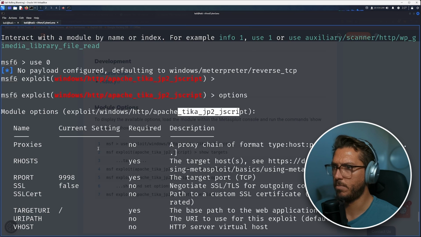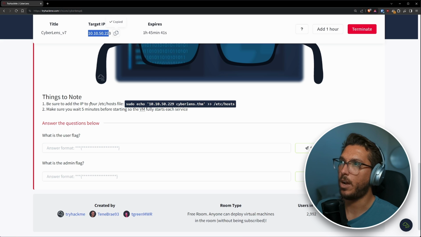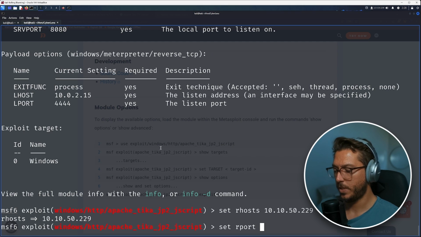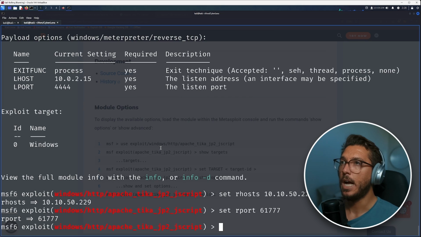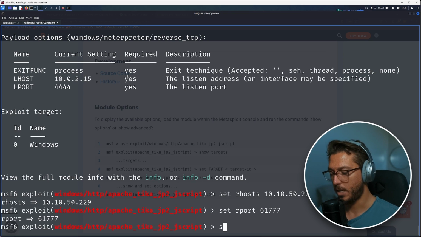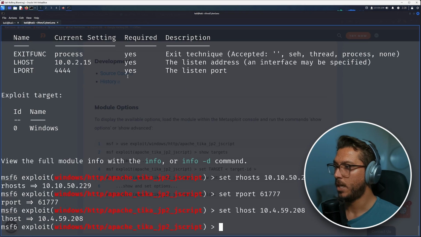Let's set our RHOSTS, and that's going to be the target IP, not our IP, and paste that in. We're going to set the RPORT, and that was where our Apache Tika is running, which we saw from earlier. This is going to use a payload of a Meterpreter session, so we need to specify our IP we're connecting back to. I always like that it's up in the corner of Kali. Great, and that should be it.